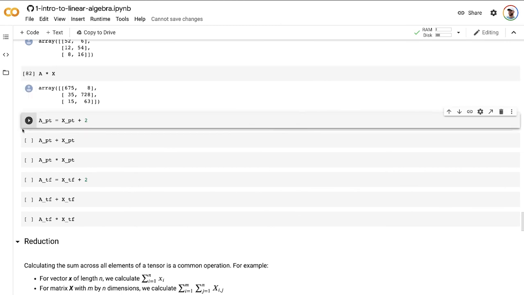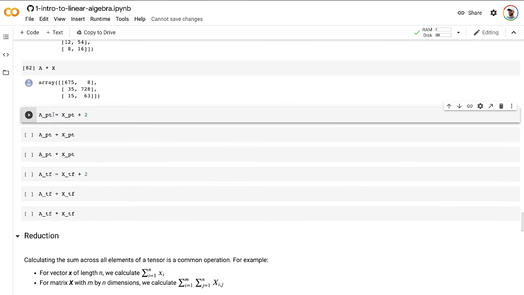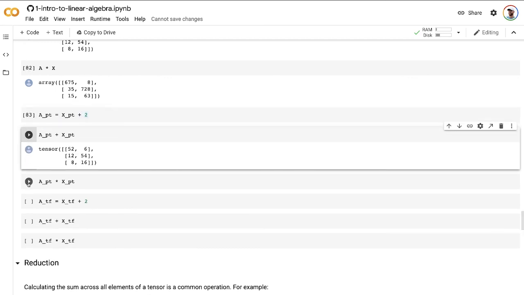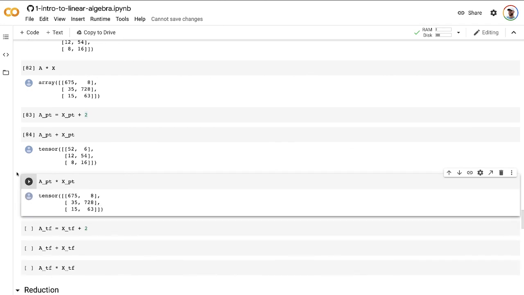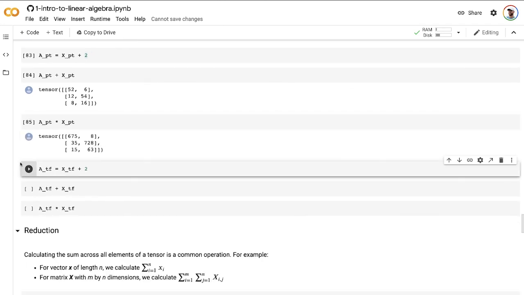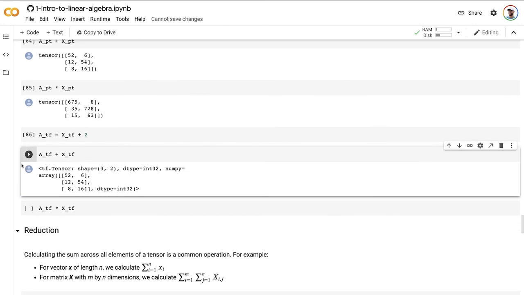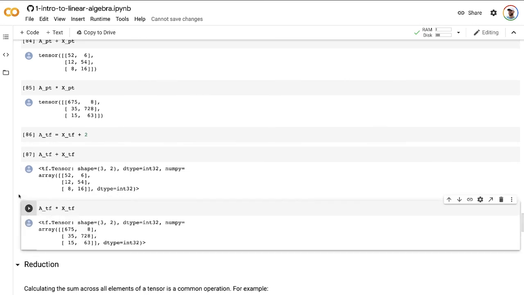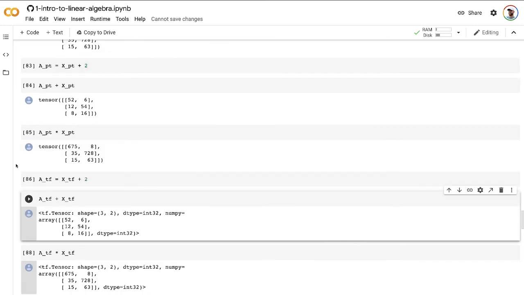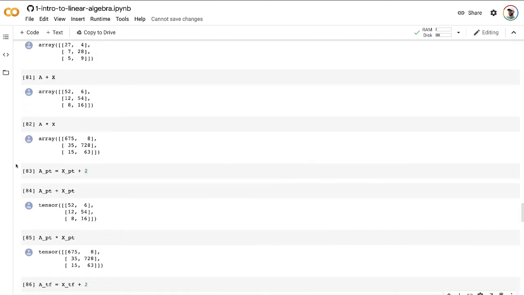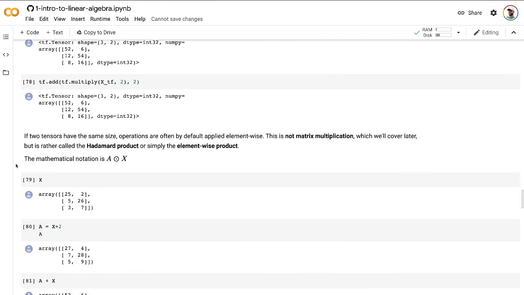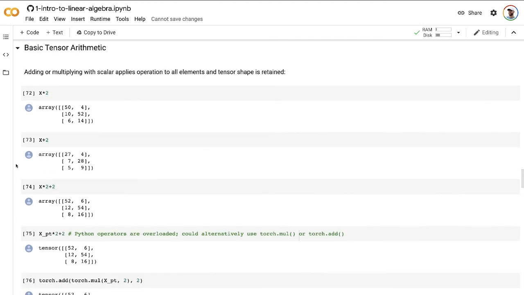So, you know, we can create our A matrix in PyTorch in the same way as we did in NumPy, and then perform the same kind of element-wise addition and Hadamard product operations on it. Same thing in TensorFlow. All right, so those are some of the most basic arithmetic operations. Up next, we've got reduction, another common tensor operation.